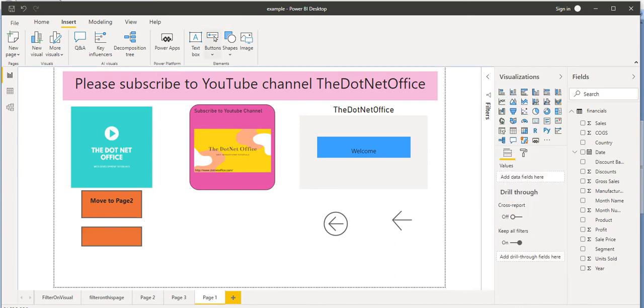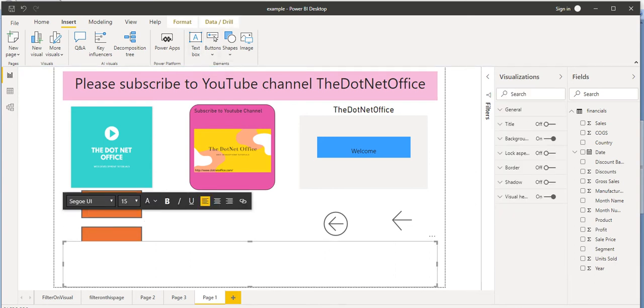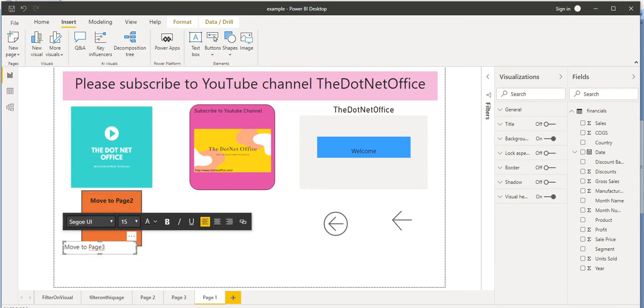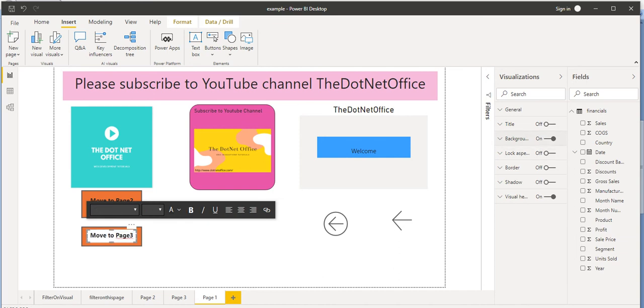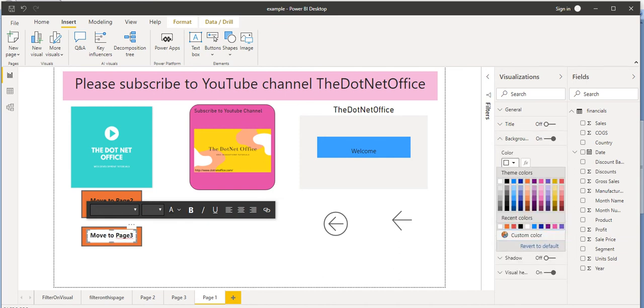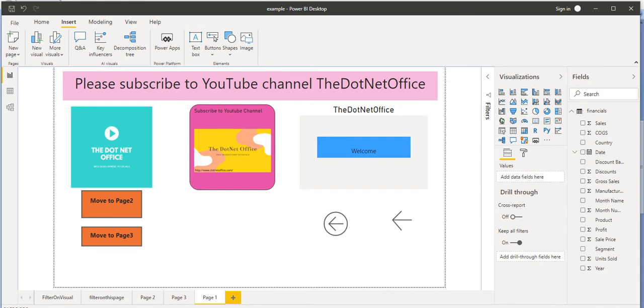That background color I have given, and I will take one text box, and here I will write "move to page 3". Let's resize it so it is properly visible, and make it bold. Now I will put it inside this one, and for this also I will make the background color similar, so we will not see any difference. So in this way it is looking.